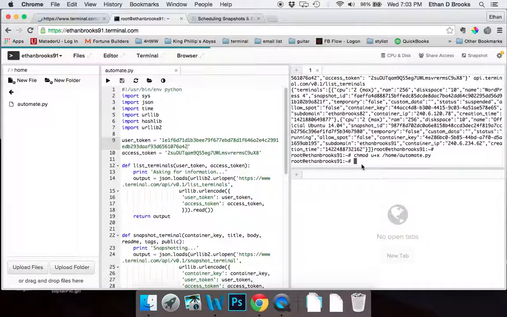Okay, so it's time to test this puppy out. Now, as I said before, there are two functions that this script gives us. The first is it's going to enable us to list our terminals in a way that's easier to read and understand. The second is it's going to allow us to then take some of the information we had before from the list feature and use it to create a new snapshot. So let's test the list feature first.